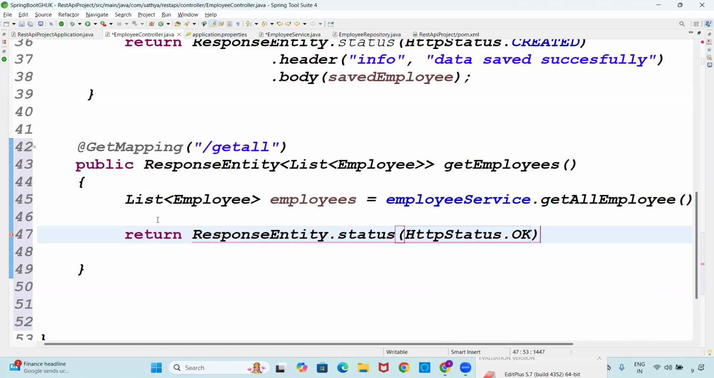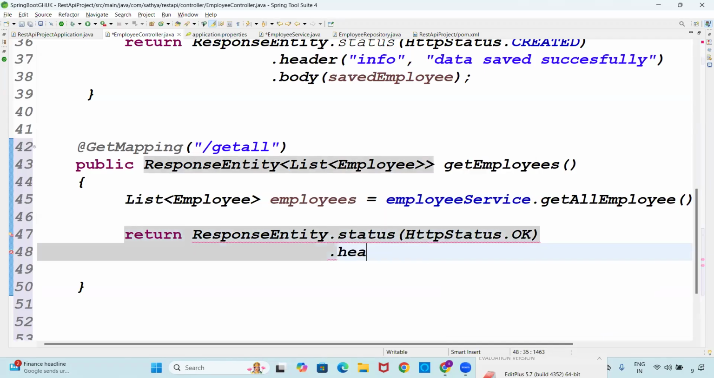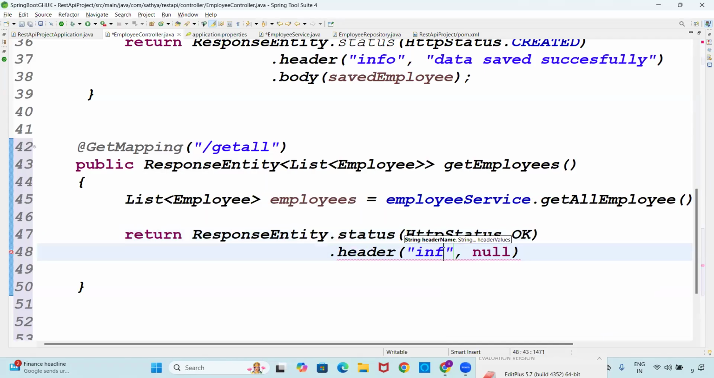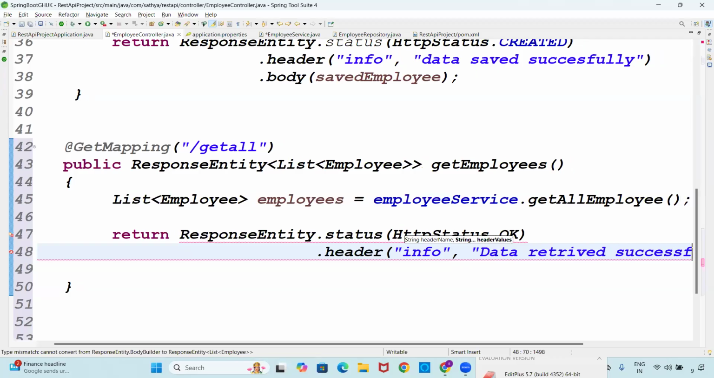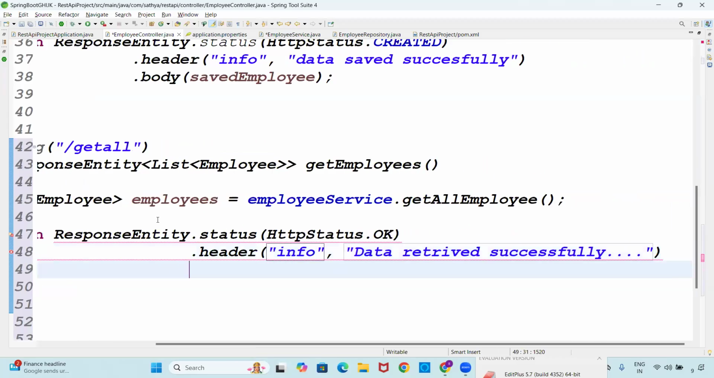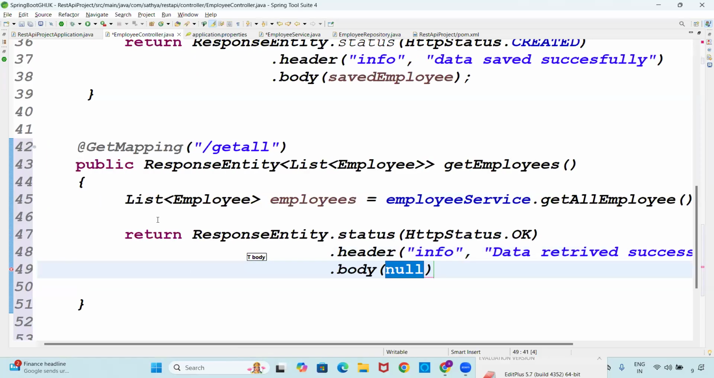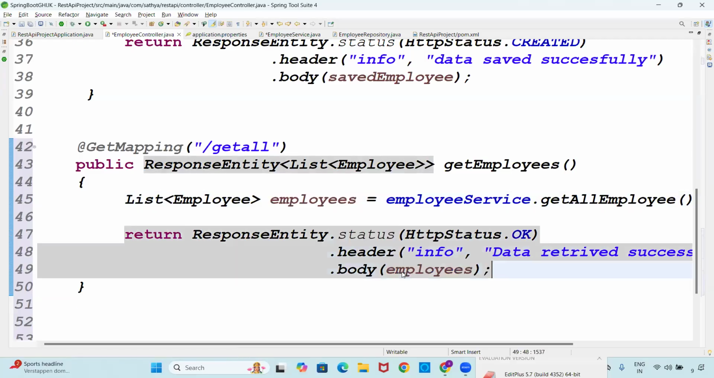Data retrieval successful. So what we write is HTTP status dot OK. That's one thing, guys. Next is dot header. The header is just where I give the info: data retrieved successfully. And the last one is dot body. What is the body? The list of employees. You copy the data and place it. That's it, guys. The code is done.